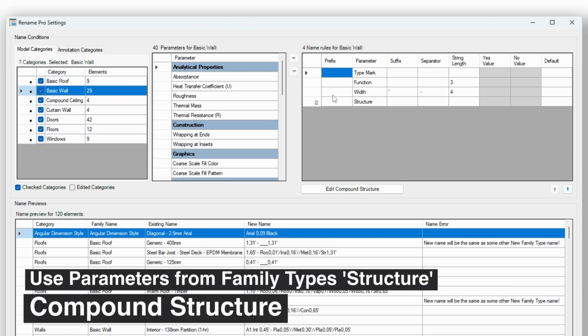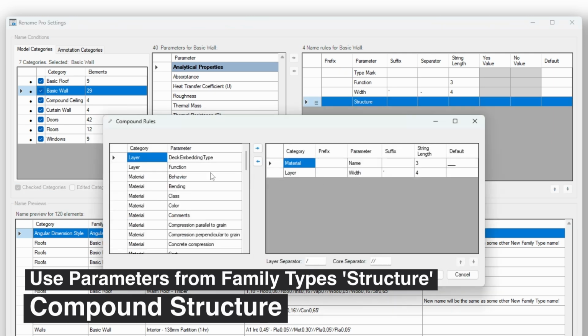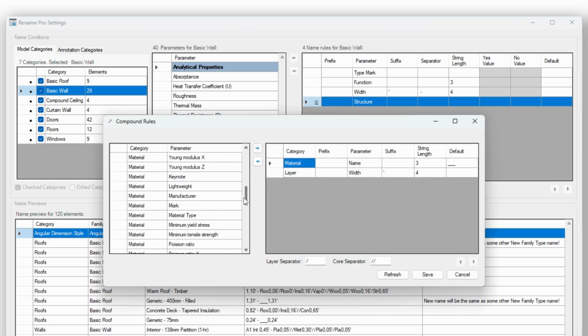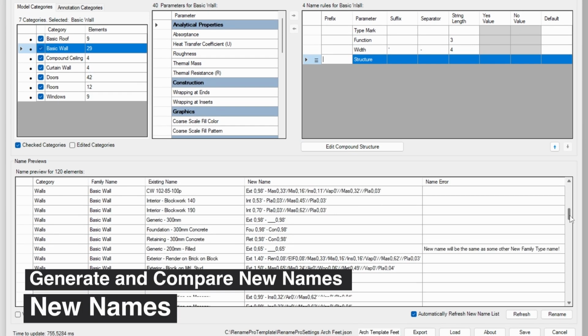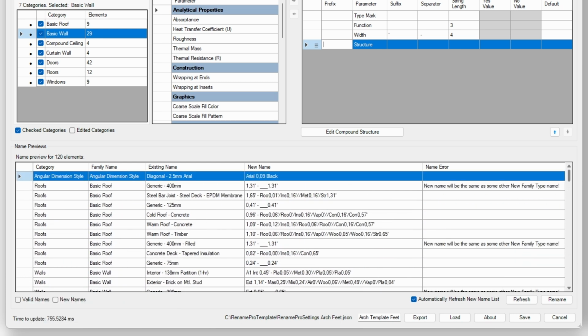And what is very unique for this app, you can even use compound structure parameter to add values from family structure layers, like layer material name and layer width. All of this information from parameters is used to construct new names for these family types, so you don't have to manually name family types ever again.